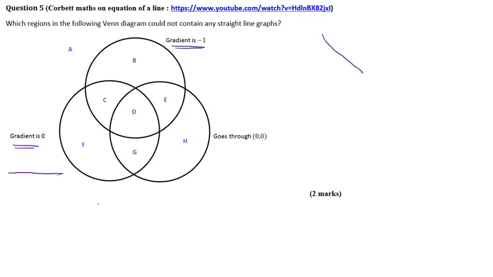Now, obviously we can't have a straight line that's got a gradient of -1 and of 0. So we can't have anything in these sections here. Every other section there could have an equation in there. So it's just sections C and D.